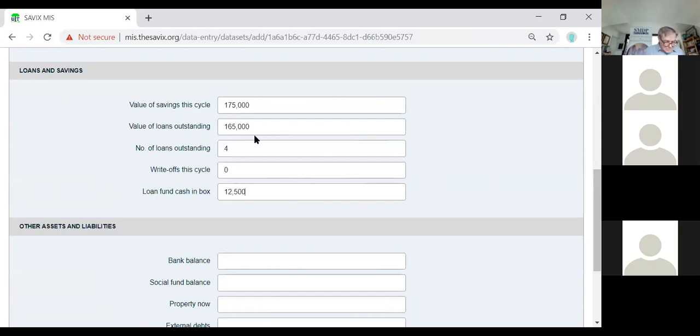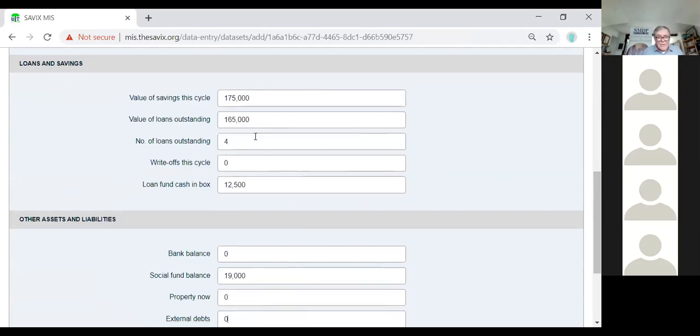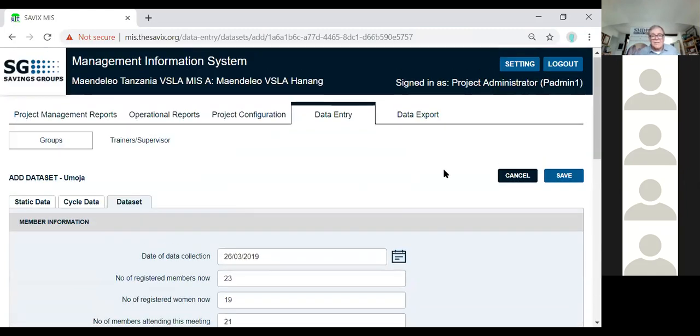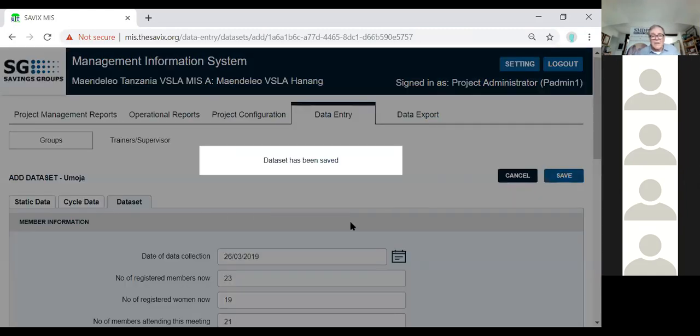$12,500. Bank balance is 0. 19,000. Property now is 0, 0, 0. And right, now let's see if this will save. Yes, it saved. It must have been a temporary interruption.